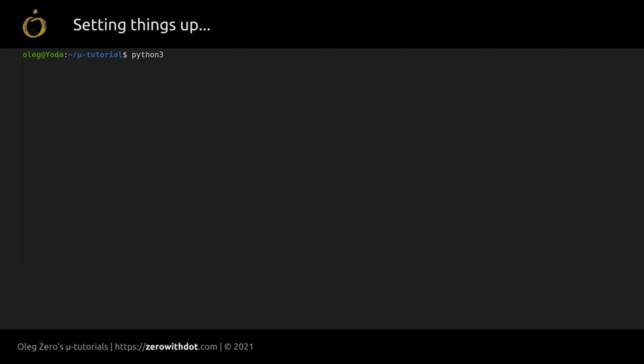Okay, so let's start our work with checking if we have Python installed. If you work on Ubuntu, then you definitely do have it installed, but let's check the version. In my case, it's 3.8. It's not the newest, but it's one of the newest and it will do.